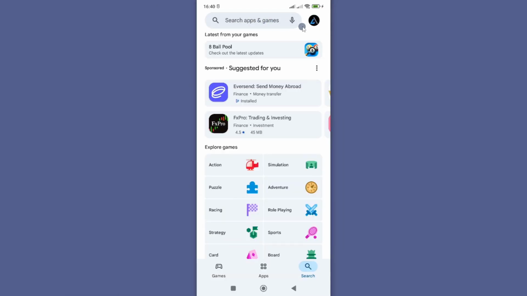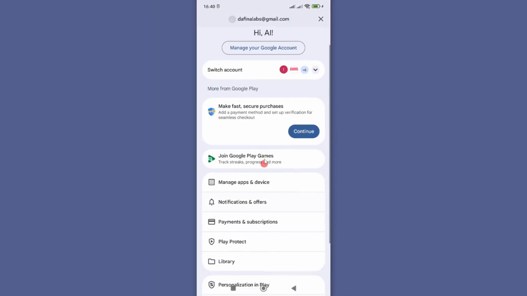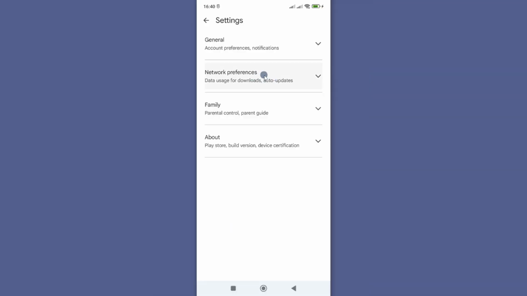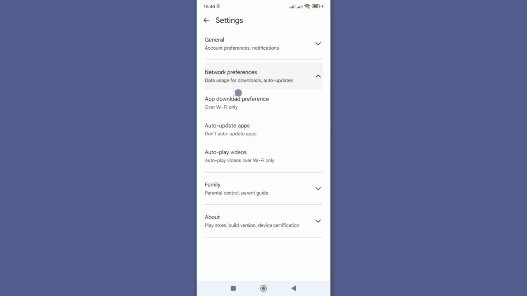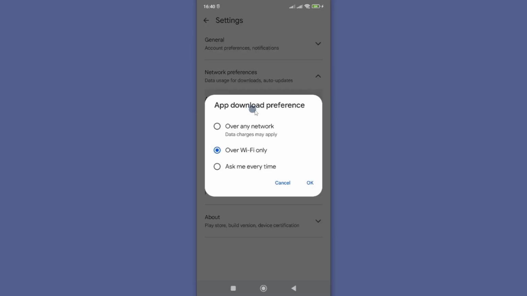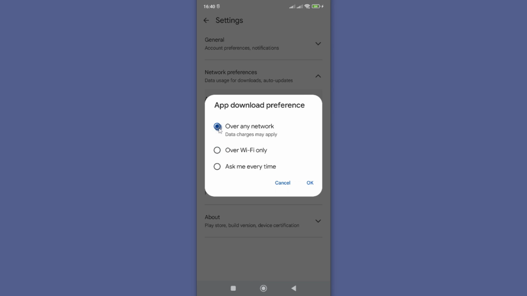So if you are already logged in but unable, then go to your profile icon on your Gmail here, tap on it, and then scroll down to settings. Under settings, look for this option called network preferences, and then tap on it, and under this you want to look for app download preference. If you tap on it, you can see we have three options here. Change this to over any network. This will ensure that you are able to download apps via any network you are connected to.